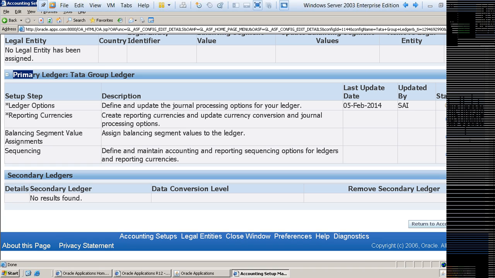But initially here you see the primary ledger name is Tata Group ledger. This also has information about the 3 C's. Now for the first setup step, I select the ledger options. Do remember, what is setup step number 1?